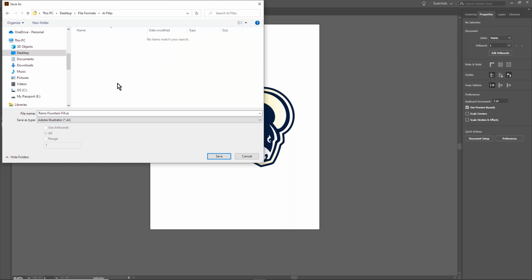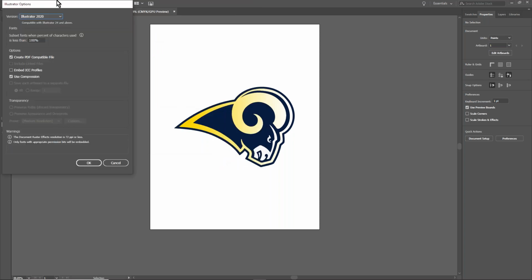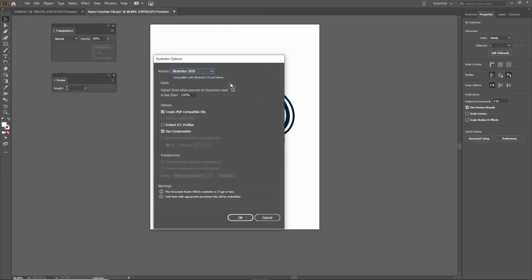Okay, what's going to happen when I go to save this is I'm going to get this little window that's going to pop up, and it's going to say, hey, what version of Corel or Illustrator do you want me to save this file in? And it's going to default to the newest version. So, okay, it's going to default to 2020. I haven't updated to the new 2022 Illustrator yet because there's a big issue with that.